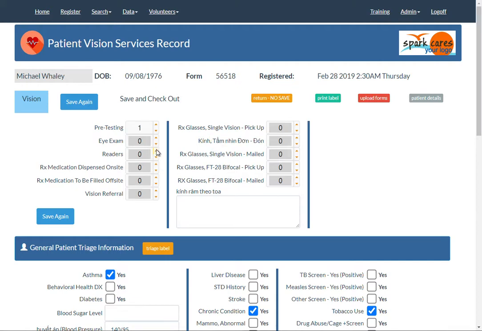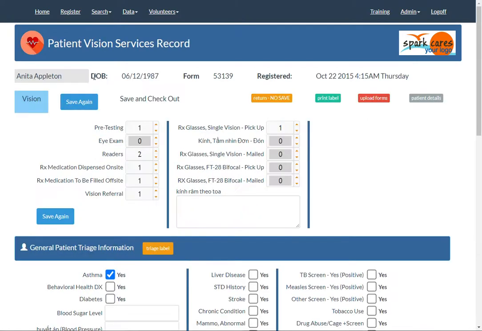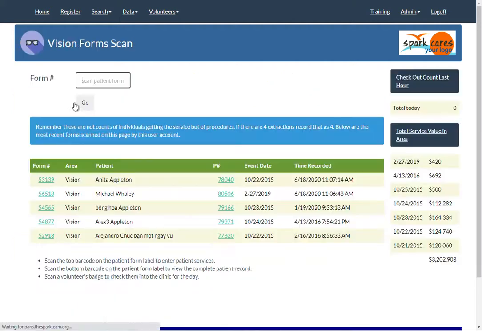But what you would do, let's say we gave them some readers, and we gave them an eye exam, and we also gave them a referral, and then that's it. So it's very quick to do. Let's do another one. You're looking at the paper to determine what services. Let's enter another one. F53139. Here's another person. Let's say they had one reader. This, because I already had data here. But you can see all you do is click a few times and click Save.